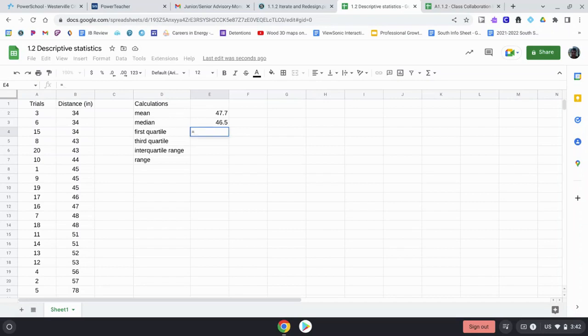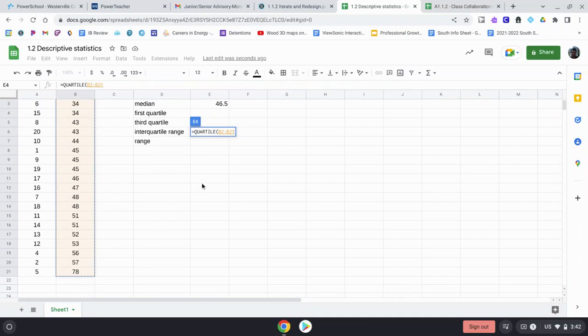So the third one, equals, and we're trying to do a first quartile. You probably have never done this before. So what we're going to do, and I just tried to go too fast there, we are going to type in Q-U-A, so quartile, all right, and then we're going to highlight the data, and then we are going to say comma 1. All right, because it's asking for the first quartile.